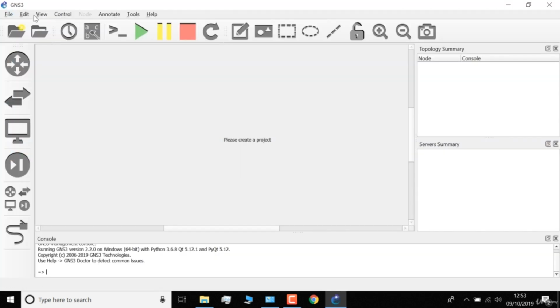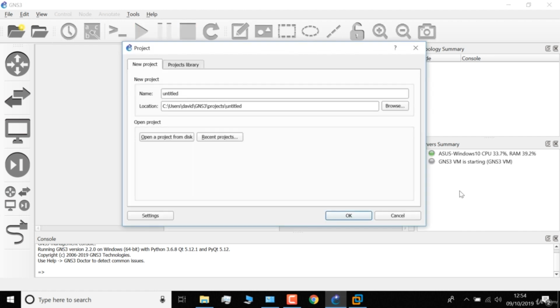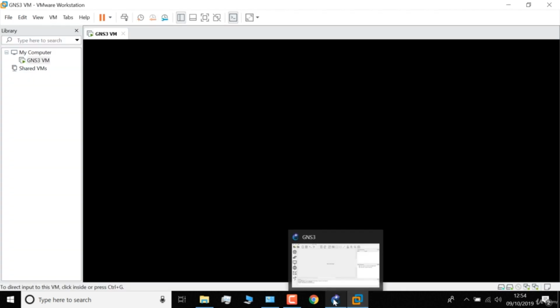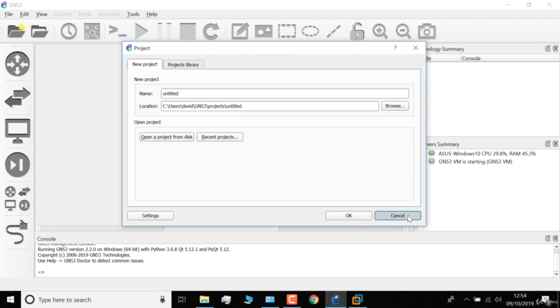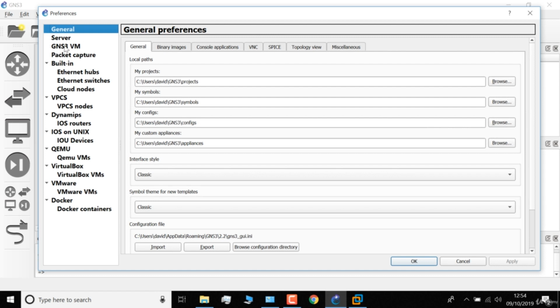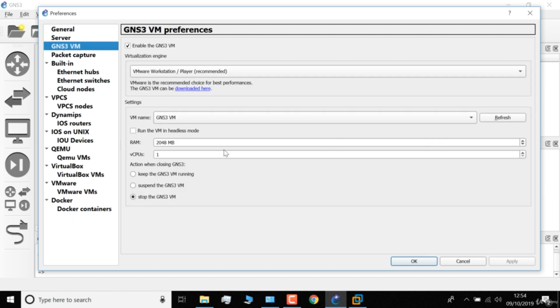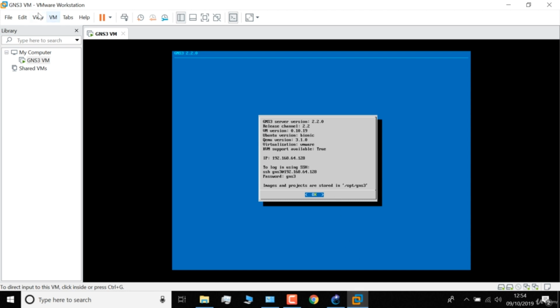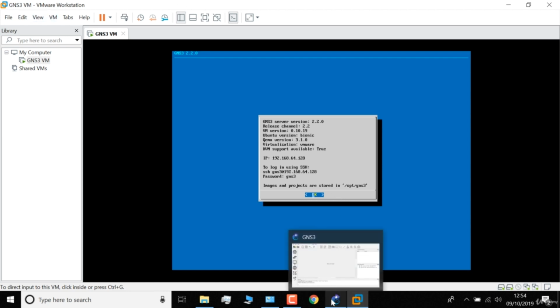So start up your GNS3 GUI, make sure that everything boots up properly and starts up properly. So again, my Windows server has started. GNS3 VM is booting. While I'm waiting for that, I'm going to click Cancel here, go to Edit, Preferences, GNS3 VM, and what you could do here is, for instance, allocate more RAM and more CPUs to the GNS3 VM. As soon as I do that, the GNS3 VM will reboot.